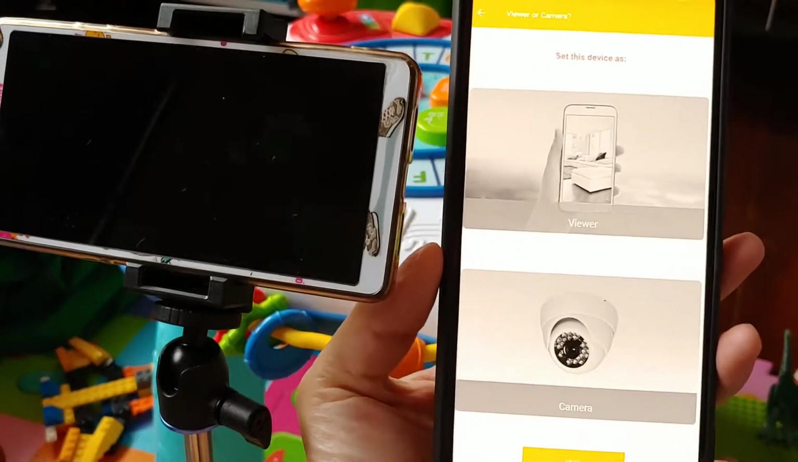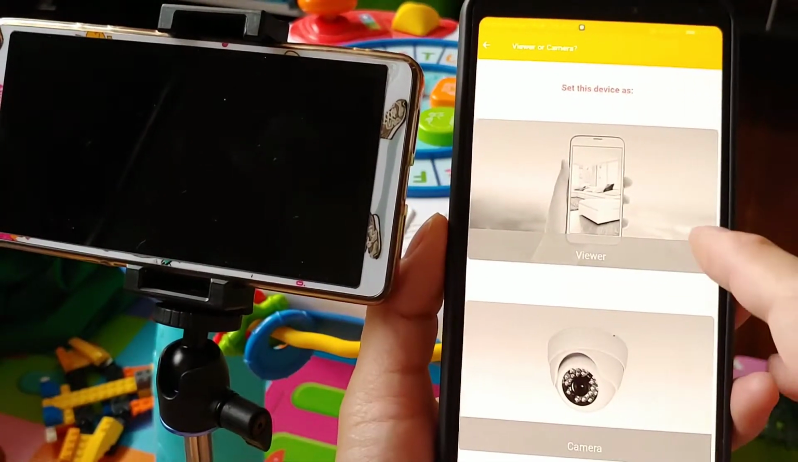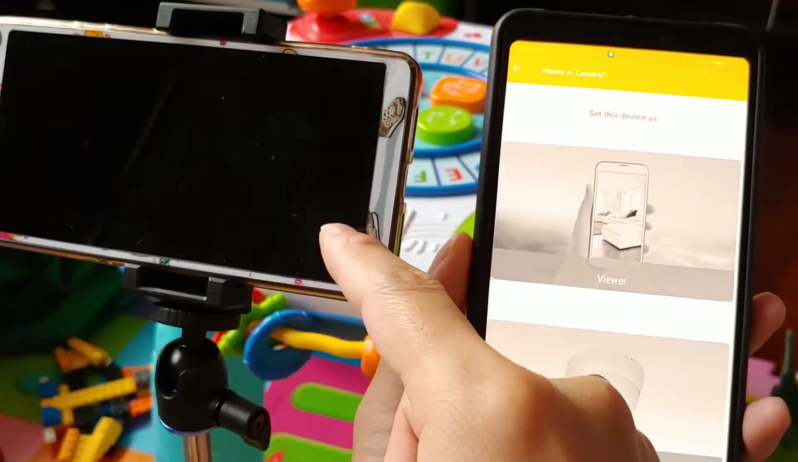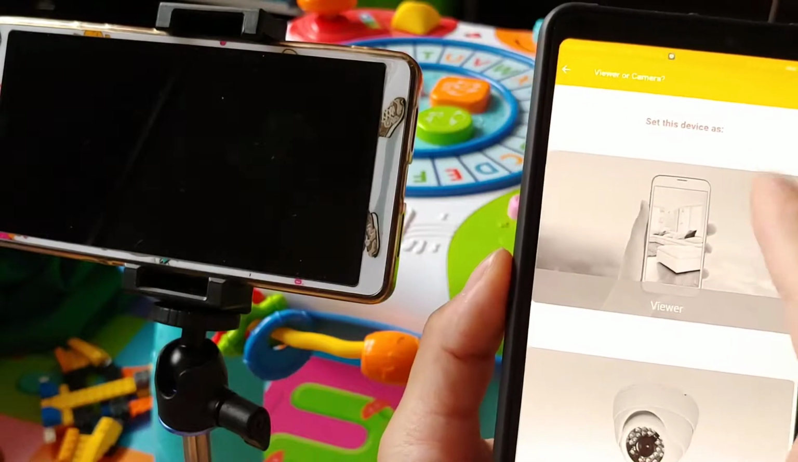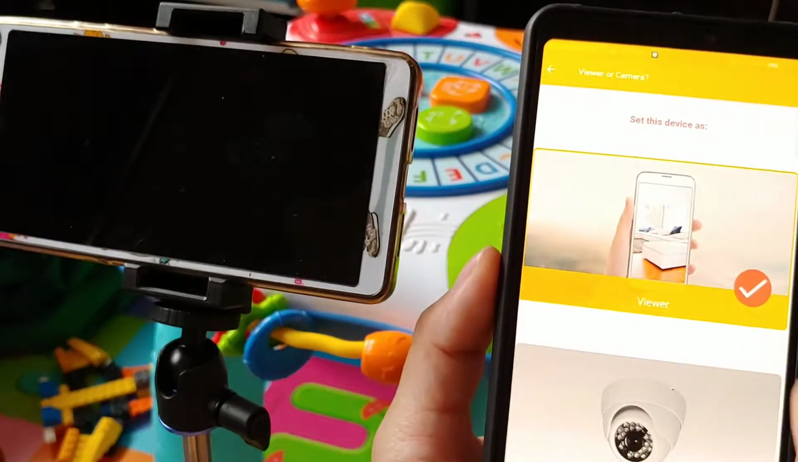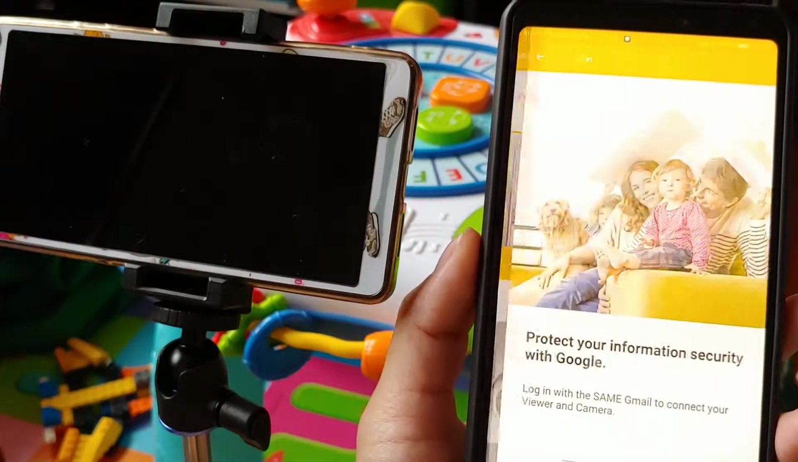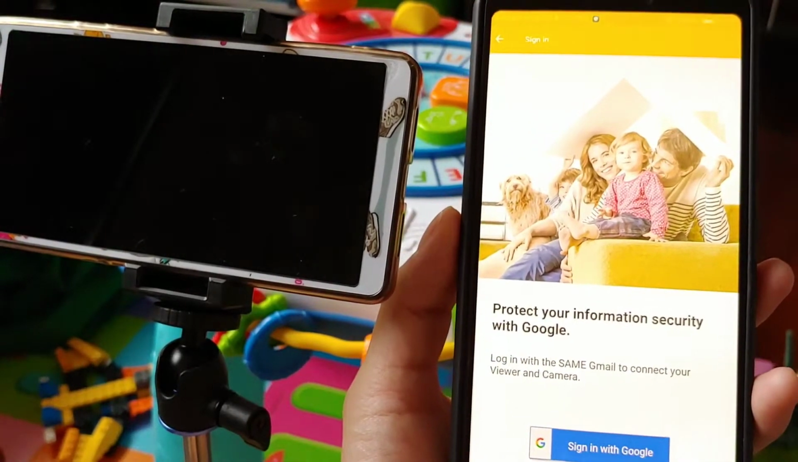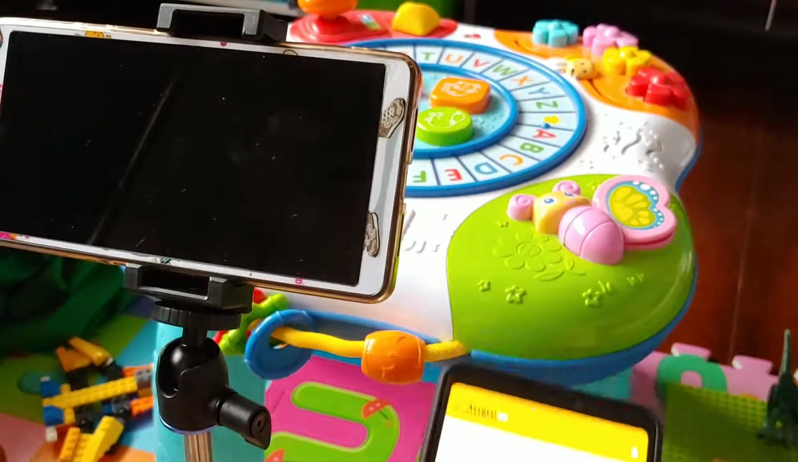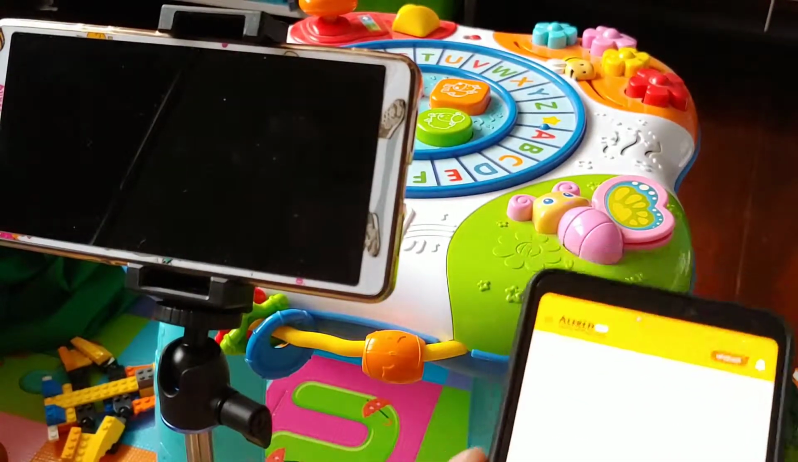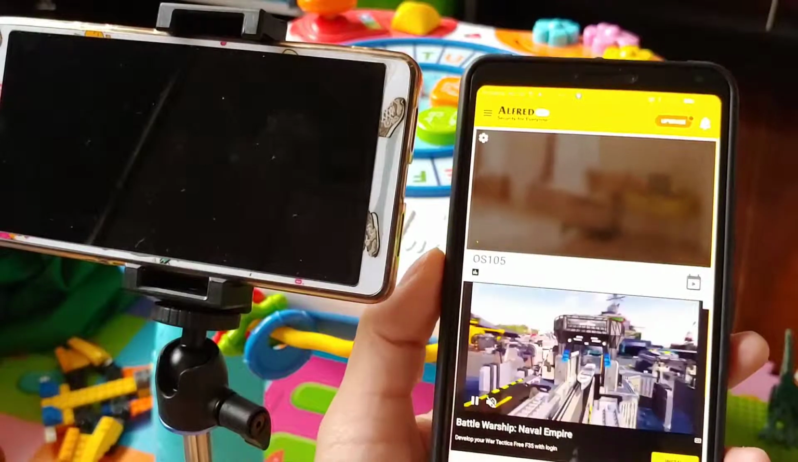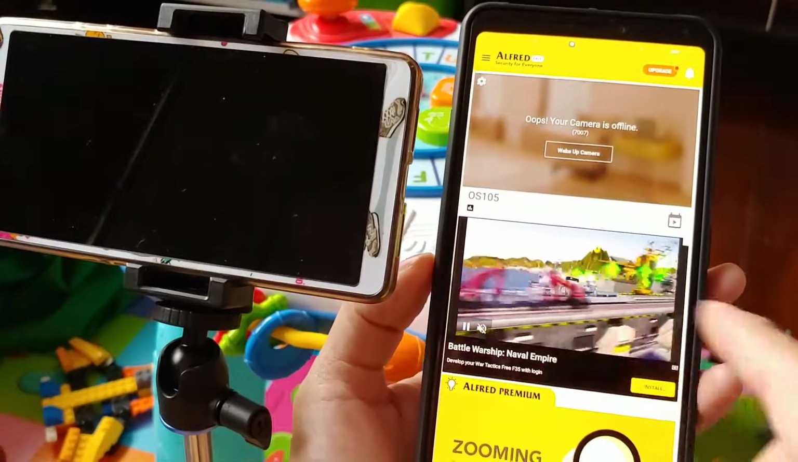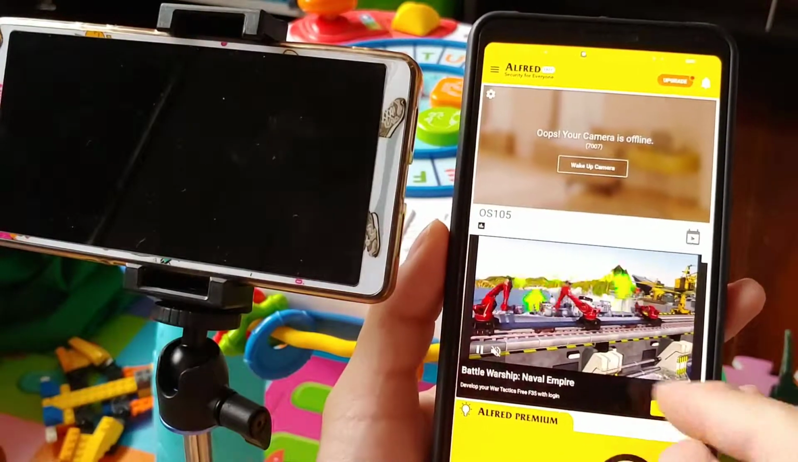When you look in the app, you can choose whether it is the viewer or the camera. I have the camera here on another phone, so let's set this as the viewer. When you click next, they will ask you to sign into Gmail. Okay, now I am live. There is an ad below, but it won't interfere with you.